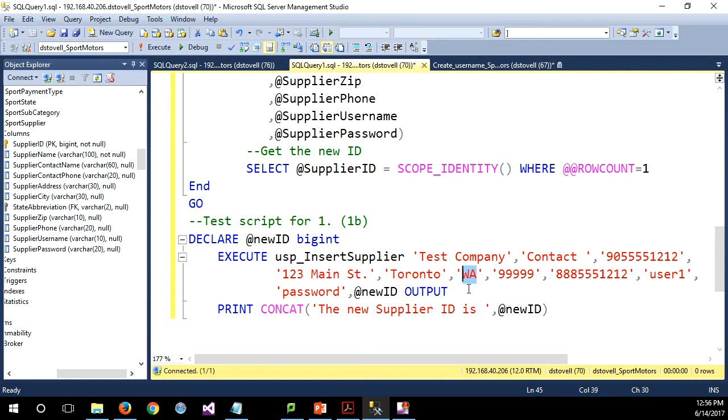Yes, question? Sorry, when I put the where statements, it shows an incorrect syntax near where. Select supplier, scope identity, where row count equals 1. Oh yeah? Okay.